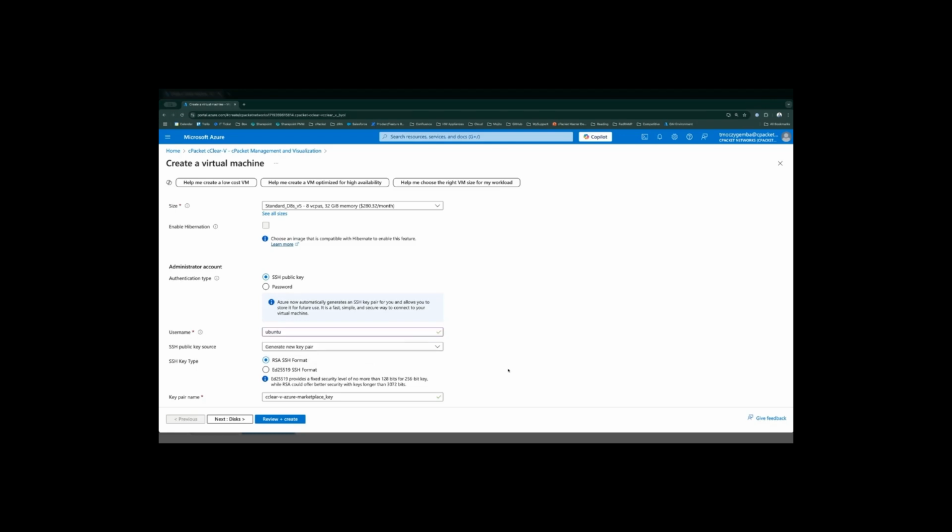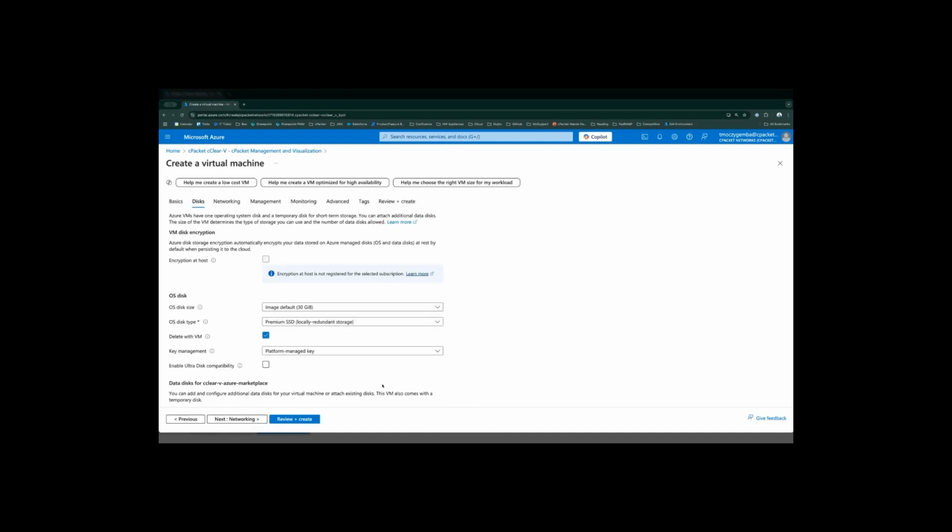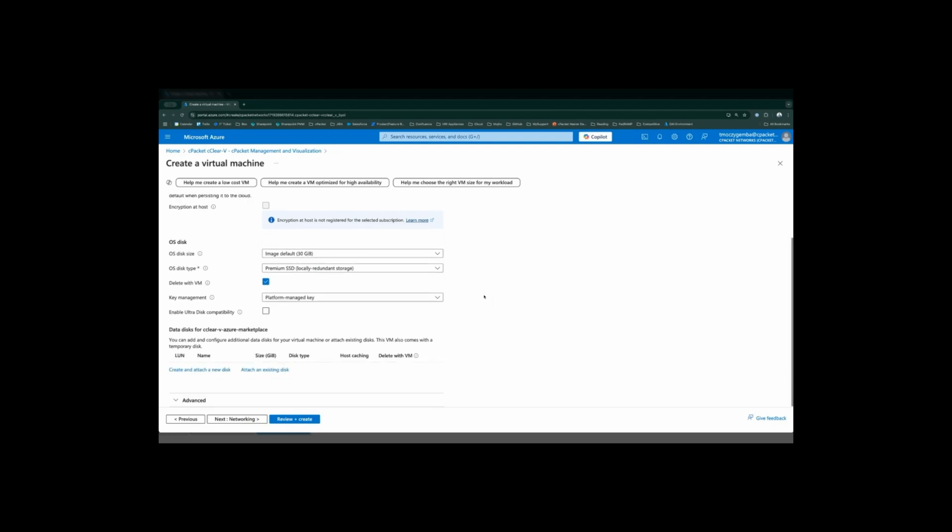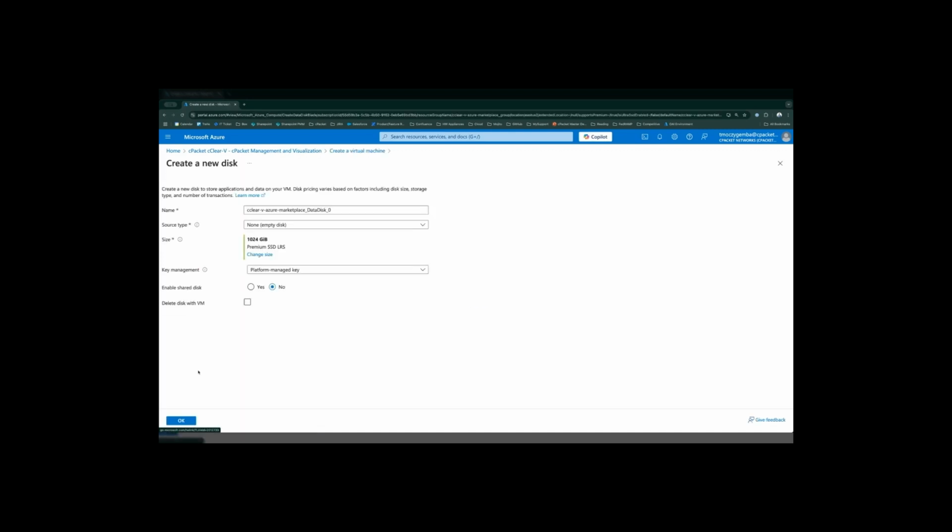But once all that looks good, we're going to go ahead and jump to the next section, which is the disk section. So we'll go ahead and hit the next button here. And here you'll see the configuration that's defaulted for the OS disk. So there's no need to change any of this. You can leave these all at the default values. But as I mentioned earlier, we are going to be creating and attaching a couple of additional disks, which are data disks for storage and retention. So we'll go ahead and hit the create and attach a new disk button here at the bottom left.